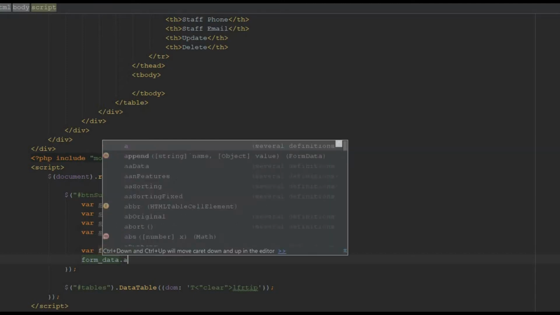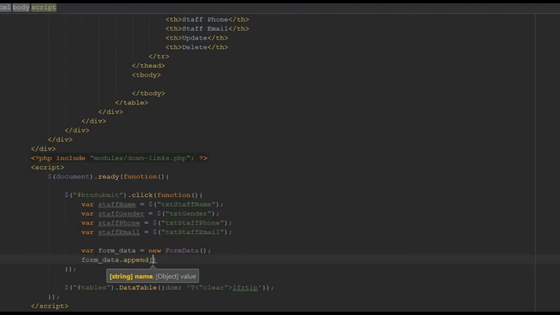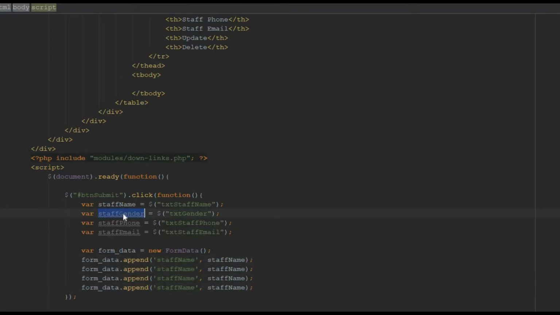So the first one I'll make form_data, my variable that I've created, dot append. What am I appending? If you look at the intellisense, the first one requires the string name. The second one requires the object value. So the object value here will be staff name, and I want to use the same staff name for the string. Then I'll terminate it. There are 4, so I'll copy from here and paste. The phone, I'll copy and paste here too. Email, I'll copy and paste here as well.